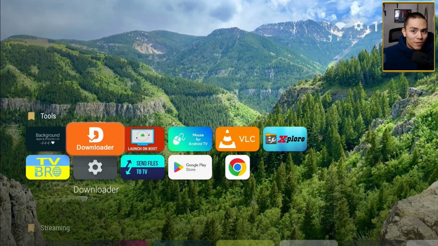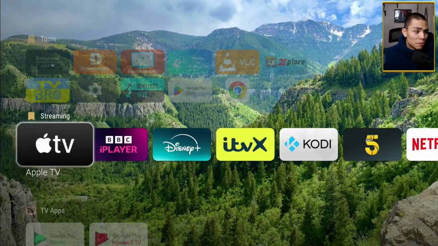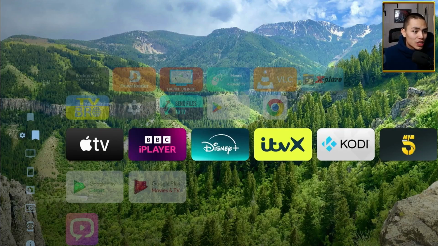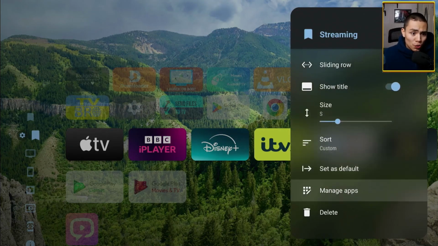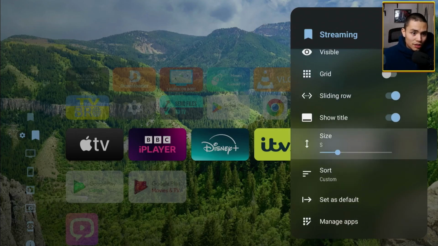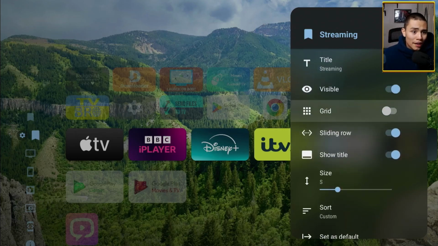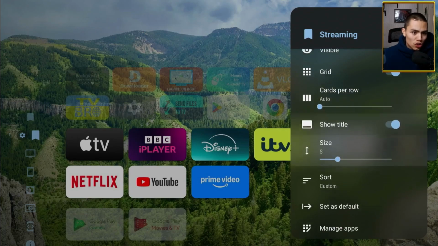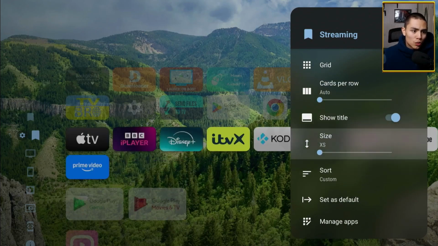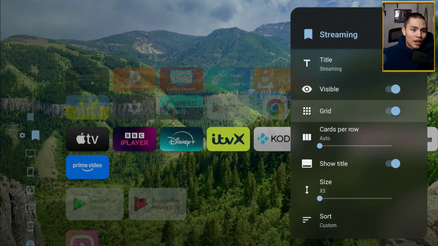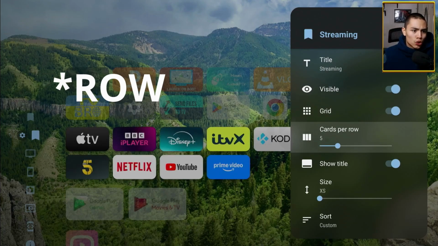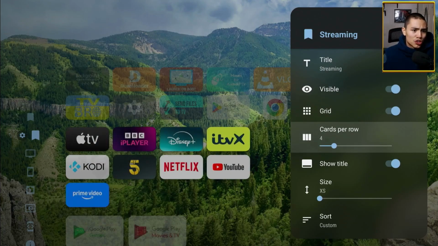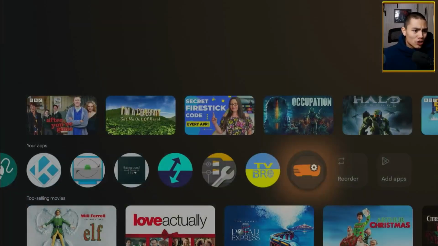Let's do the same for the tools section. So if we go to settings, scroll down to quiz, just there, enable it, customize it so it's extra small, and cards per quiz. Let's do 4 per quiz. Now I think that looks a lot better.